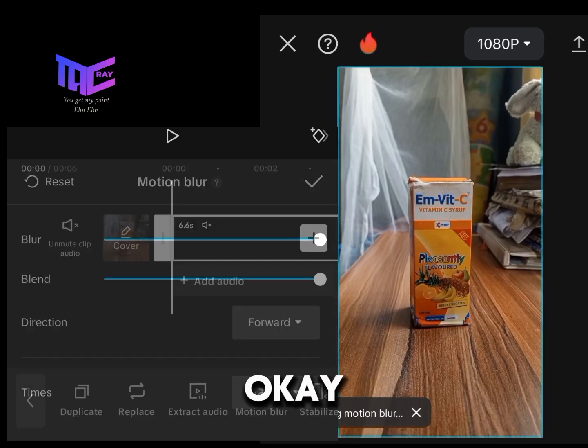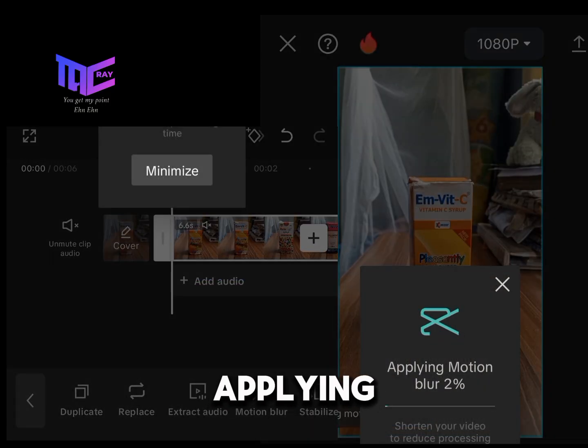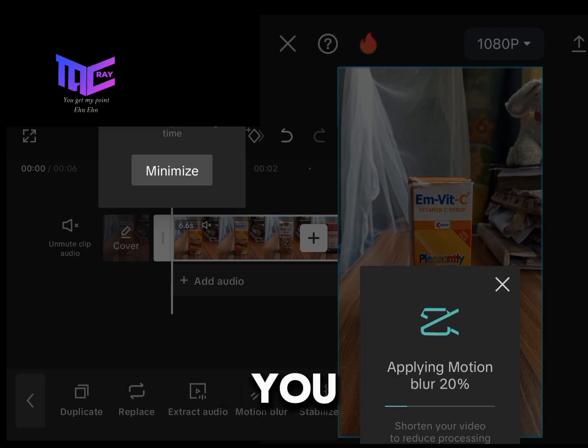So let me click on OK. See, it will be applying again. Just allow it to apply to 100 and we are going to see the magic you were looking for. And I bet you, when you use this on your products and customers, you're gonna get buyers, man.